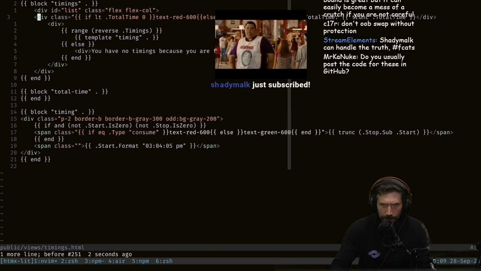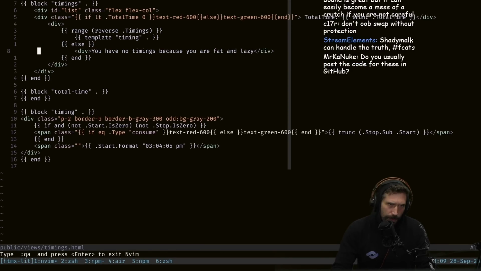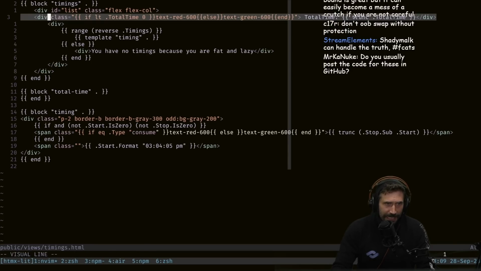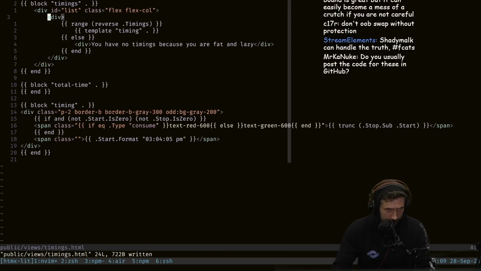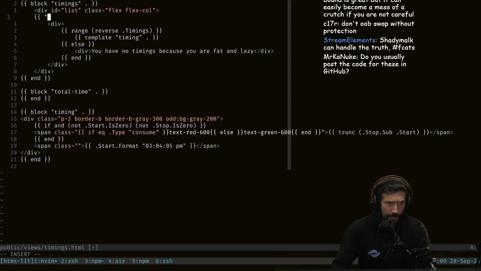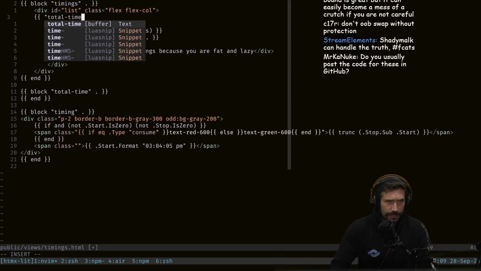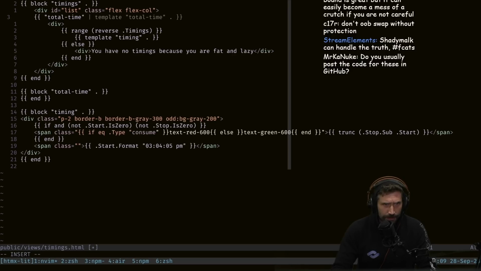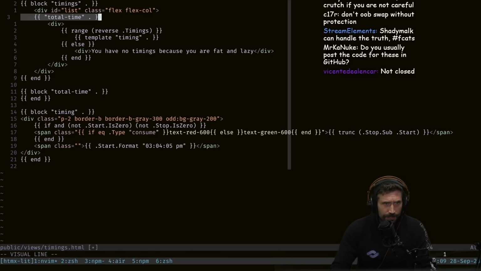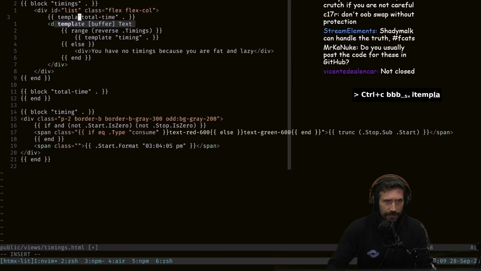Wait. Oh, this thing's not indented. I was just like, what the hell's happening here? Total time. And we want to use, I think, this. Sorry, I got really confused there for a second.